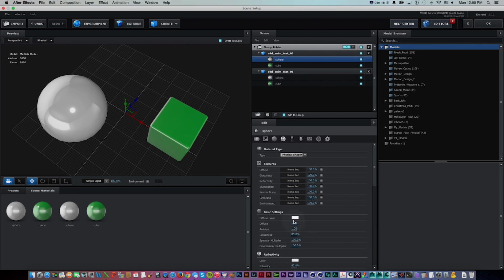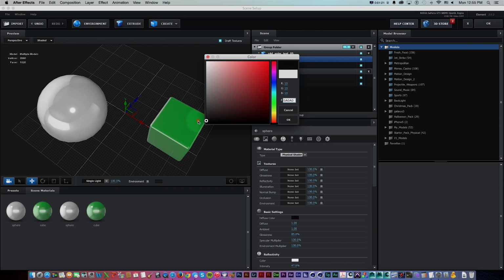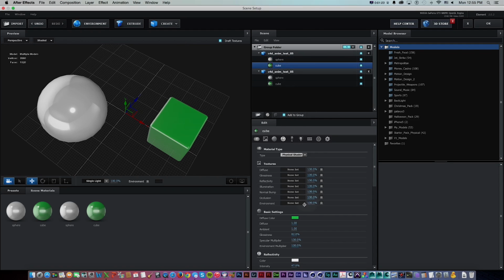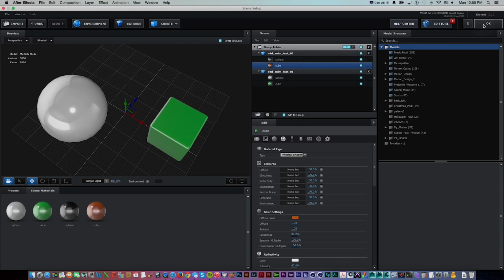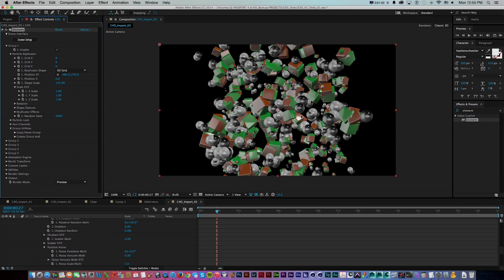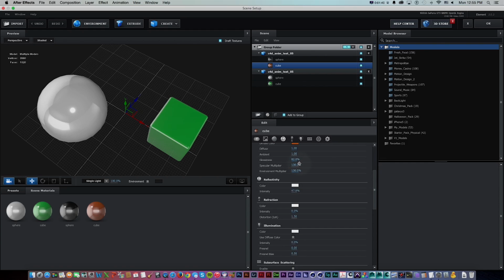So on my sphere, I'll make this a dark grayish black color. And on my cube, I'll make this bright orange. And then if I go to OK, it's going to randomly distribute copies of those. And we could keep going. Let's make this orange one not as reflective. And let's make a couple other copies.